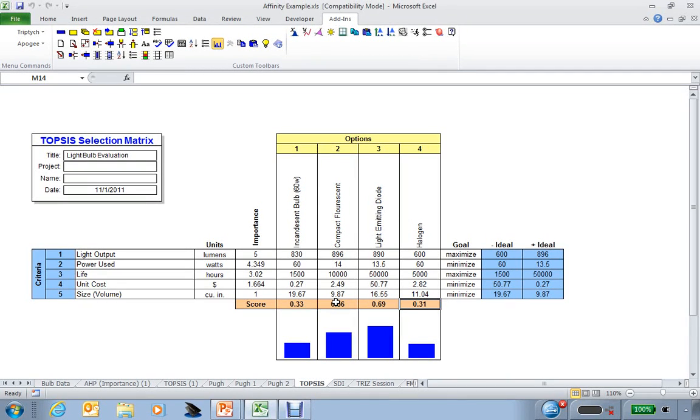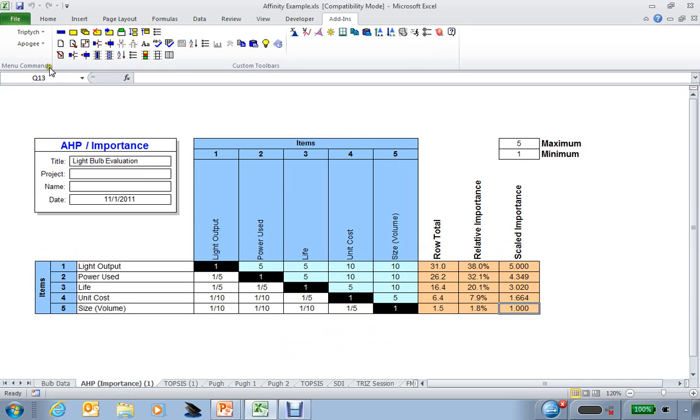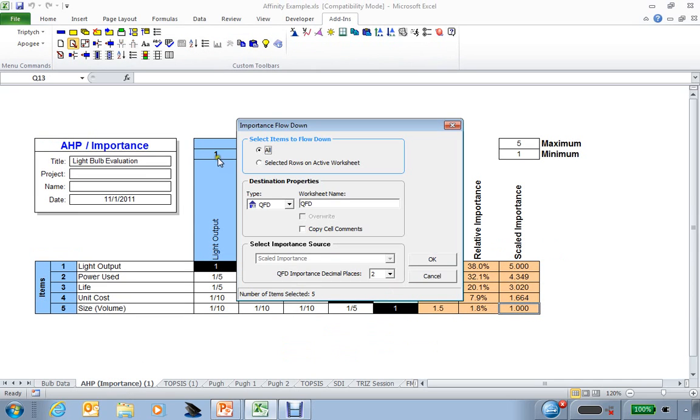Okay. Now let's say that we had really established design specifications that we had to satisfy for each one of our criteria. In this case, we can make use of the SDI technique to determine which design, which of these four options, is the closest to meeting our specifications. So to perform this, we could go back to our AHP technique. We can then export the criterion importances to an SDI matrix.